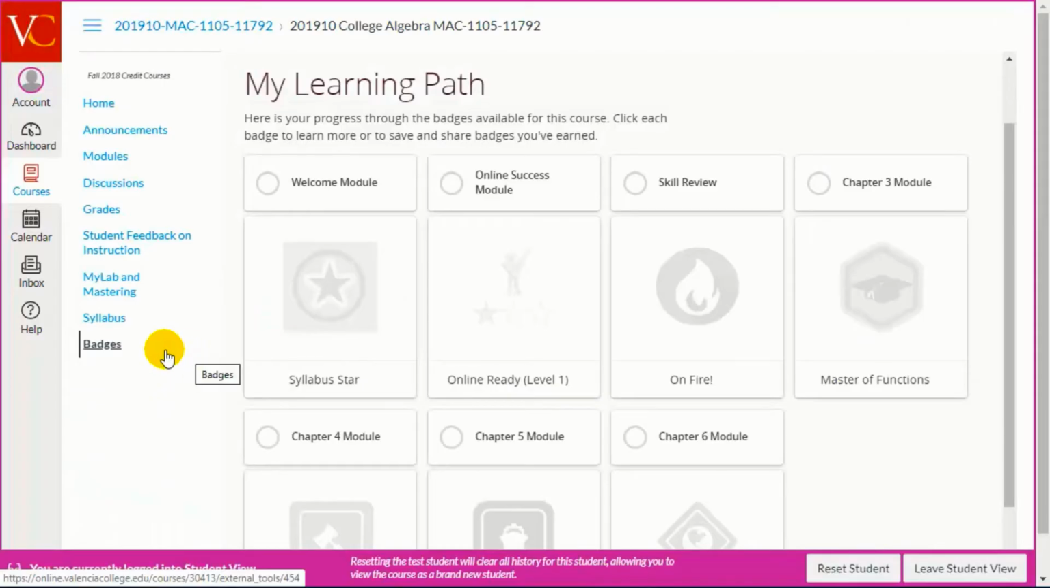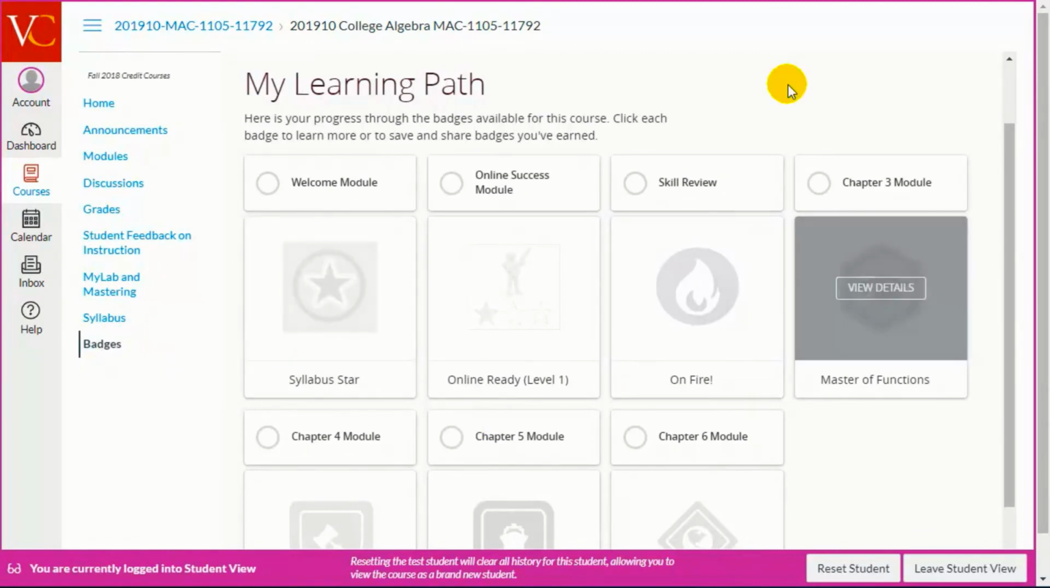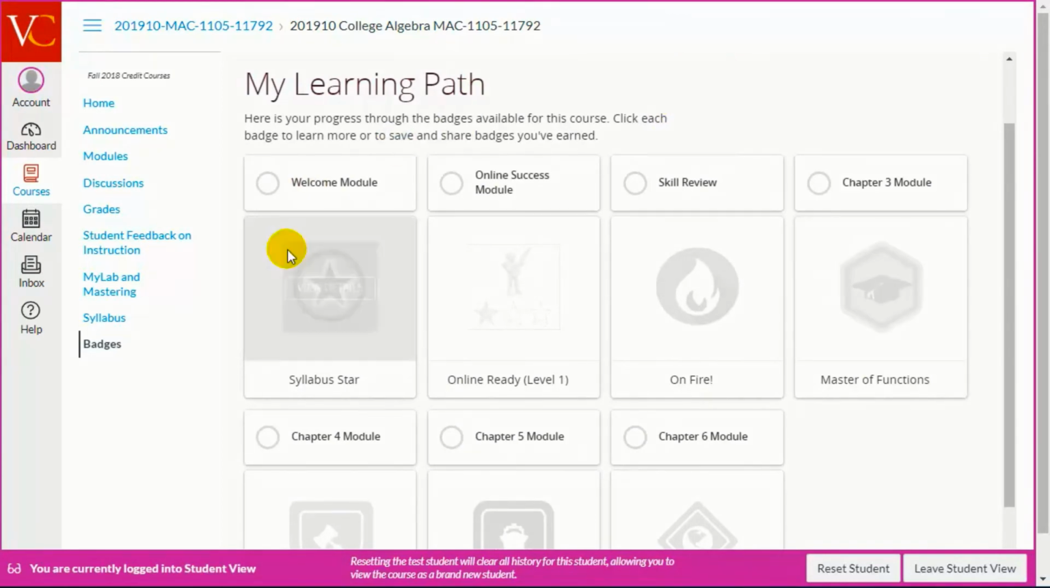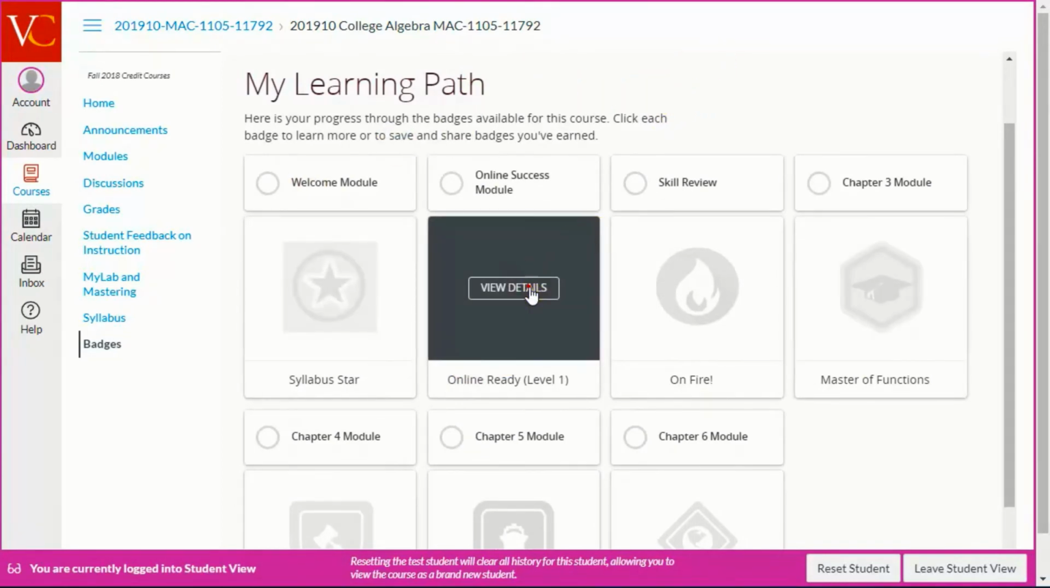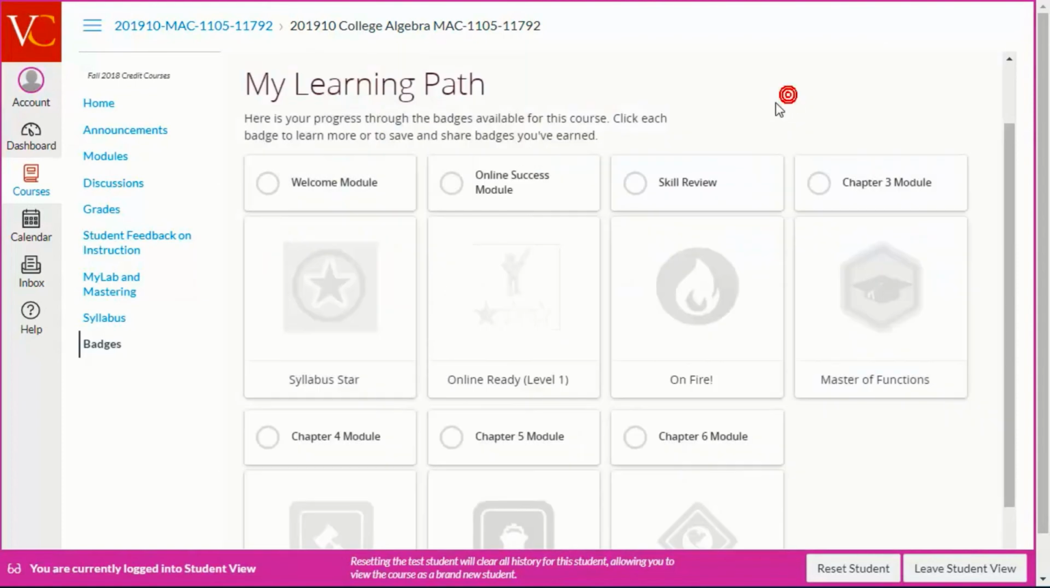I went to Student View to show you what this looks like from the student's perspective. When I click the badges link, here's what I call the trophy room. So this is basically the home page of the badges. It shows the badges that I could earn in the course. Now these are all grayed out. I can click to view the details to see what the criteria is. Once I earn one of these badges, this is colored in, signifying that I've earned the badge. The gray means I haven't earned the badge, but I can by completing those criteria.